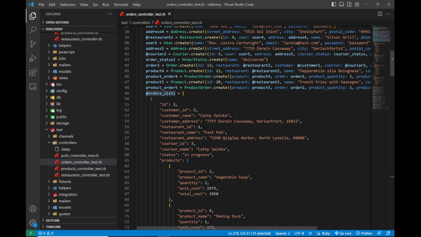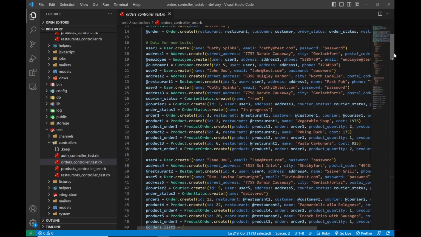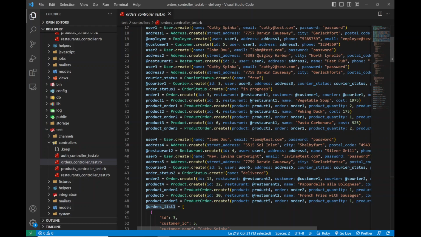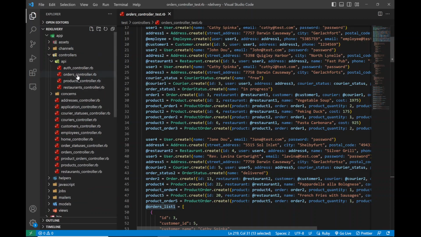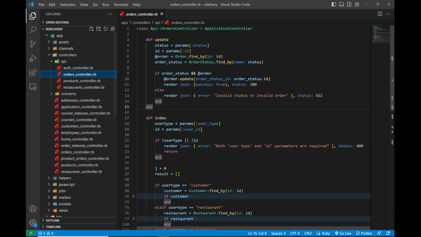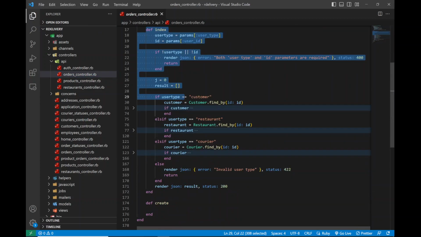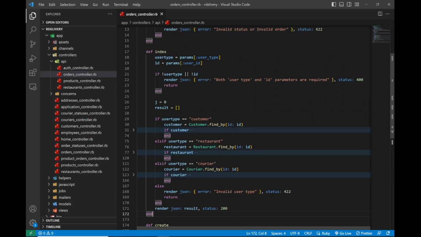as you can see, order list one. So this is all the information given in the text file. I put it here, and also I define some new data for the new test, and based on this I call the test, and for order controller in the API folder, for the index one, the action for index. So I did up to here, I write the logic to validate, to pass that test.